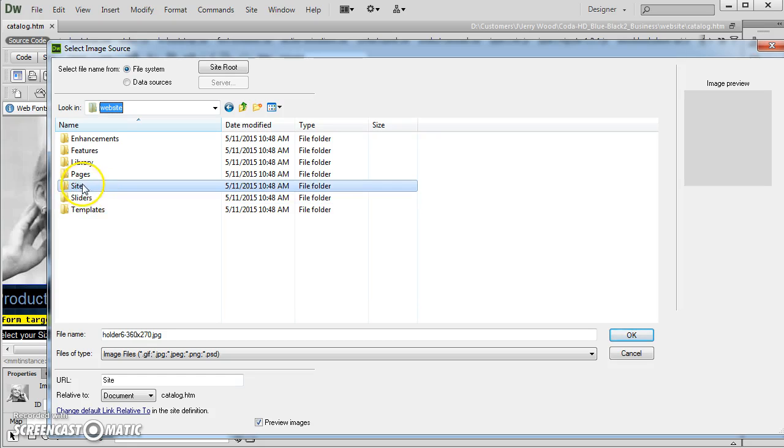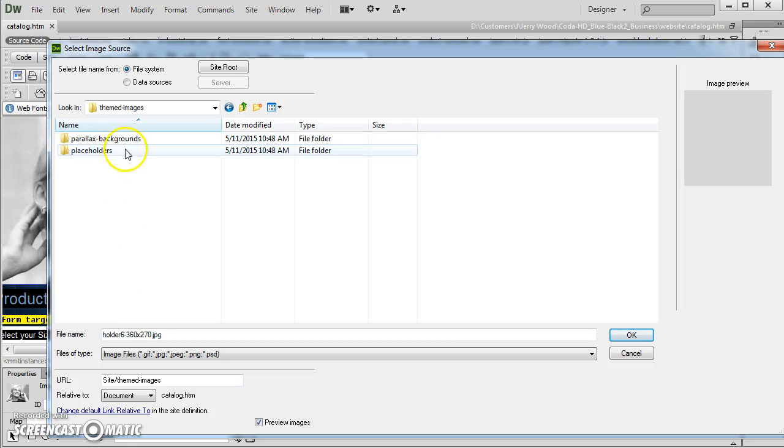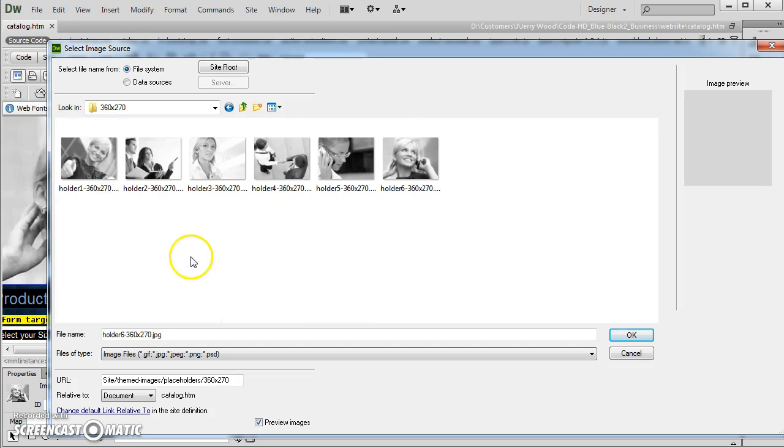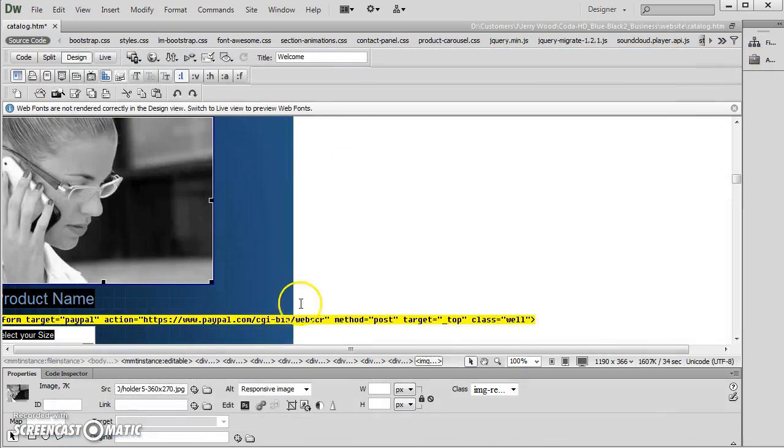Okay, so I have a site folder here, I've got my themed images, there's my placeholders. I put all the 360 by 720 in the 360 by 720 folder. So you can create a new folder, call it catalog images, put all your catalog pictures in here. And then just select the one you want, double click, and it replaces it just like so.